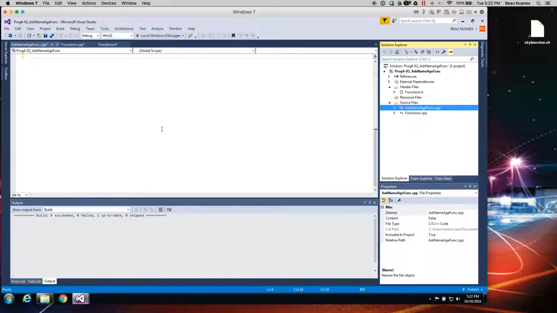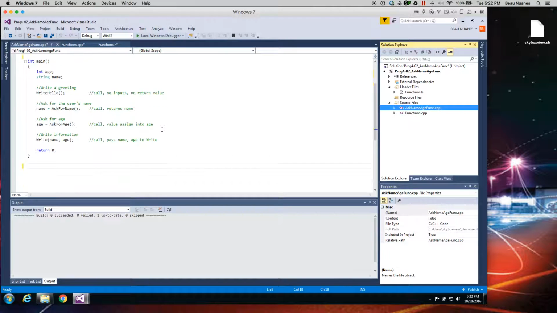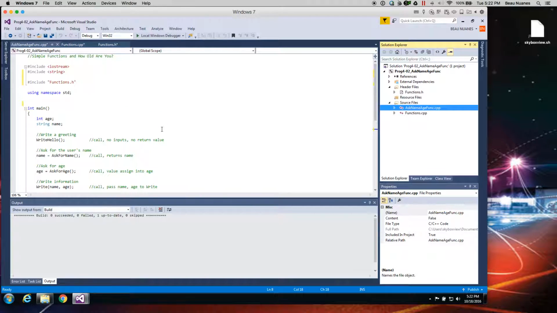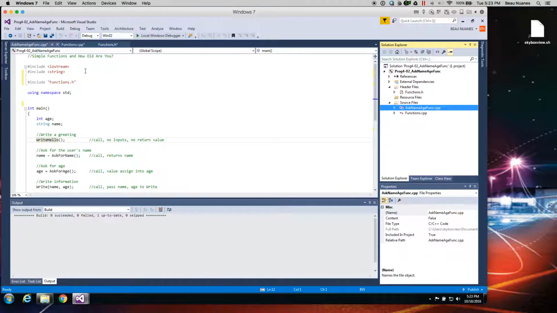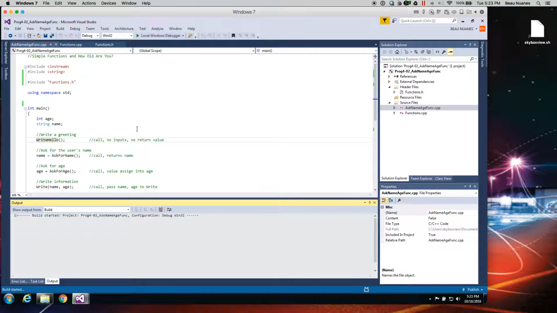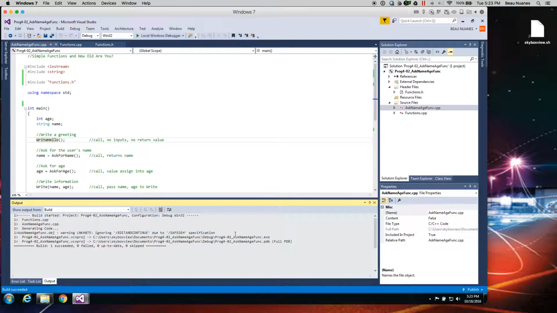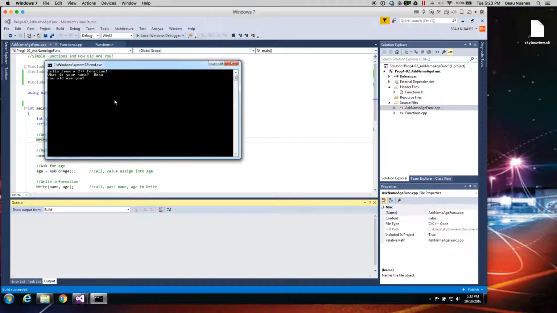All right, so now we have three files. This one, askNameAgeFunc.cpp, which has our calls inside of main. Main is our calling function. These are all of our called functions here. And then we have our header. So now let's see if this compiles. We go to build, build solution. We get no compile errors. So now I'm going to try to run this. Enter my name, enter my age, and there you go. This works just the same as it did when we had this in one file.